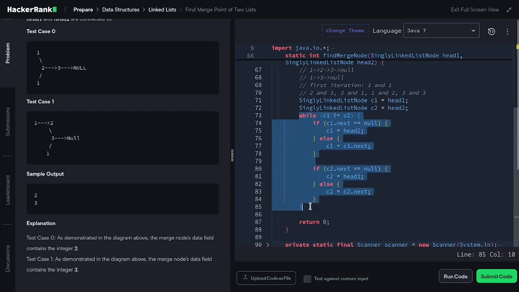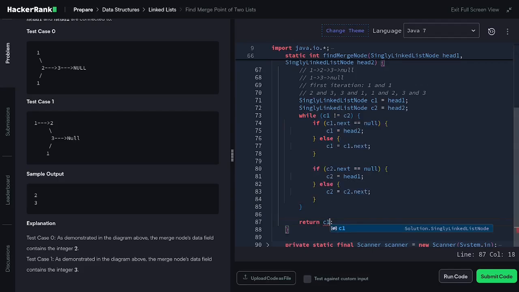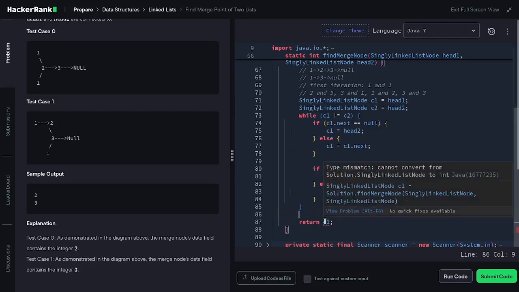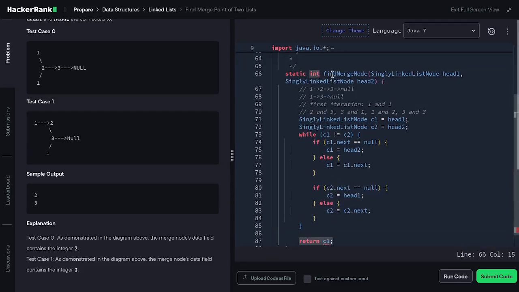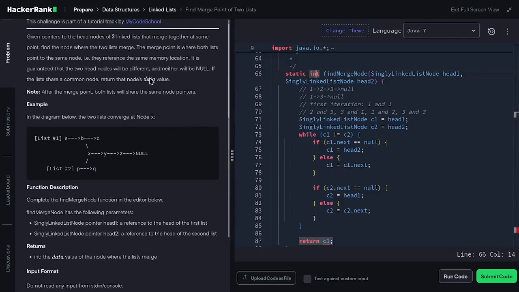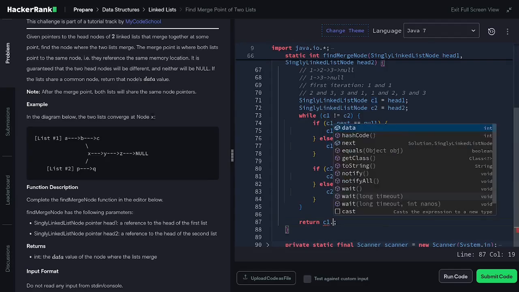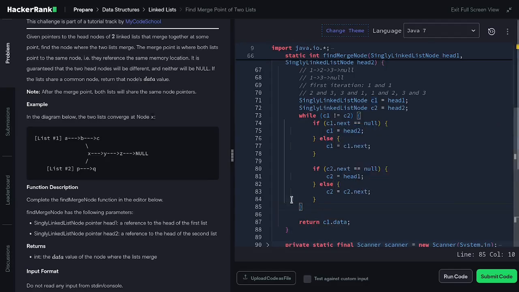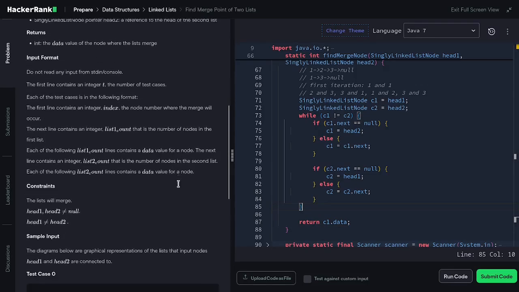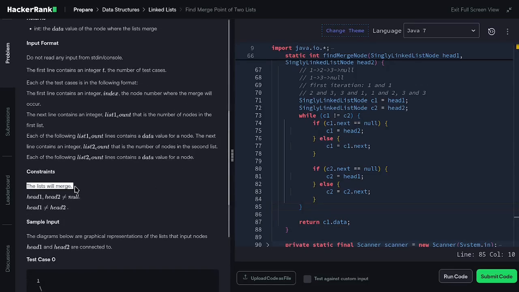If C1 and C2 already have the same reference, then the while loop stops and we return the answer, either C1 or C2. It is okay, but C1 is marked with a red underline. Why? It is because the function is expecting an integer instead of the node reference. Remember that we are returning the data value if they already meet, using C1.data.